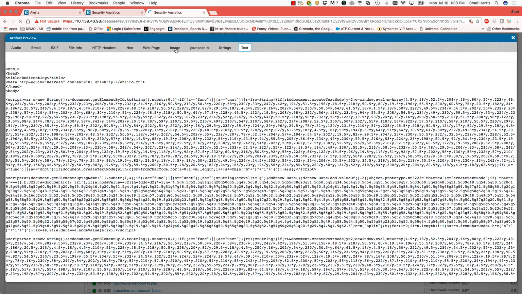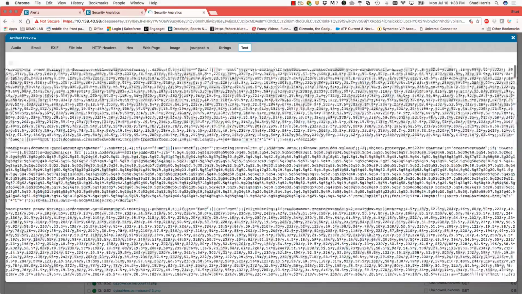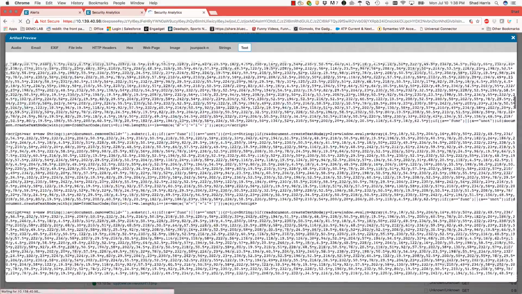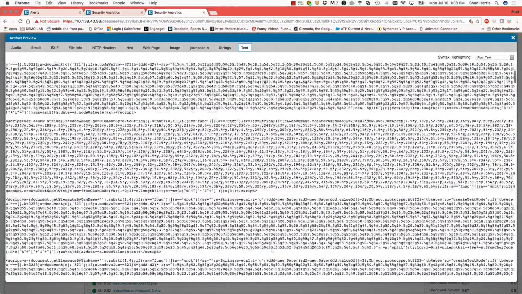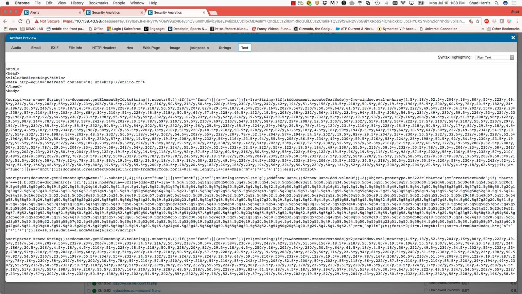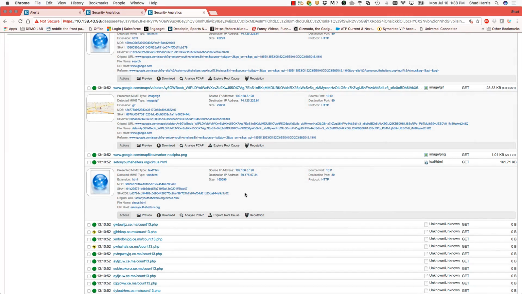Sure enough, we see that there's a meta refresh, and the refresh takes us to a Russian website followed by some huge obfuscated code. In real life, this ended up being a buffer overflow that was successful. So if I saw this for a blank web page, I'd think to myself, that's pretty strange. So let's take a look at what happened directly after that occurred.